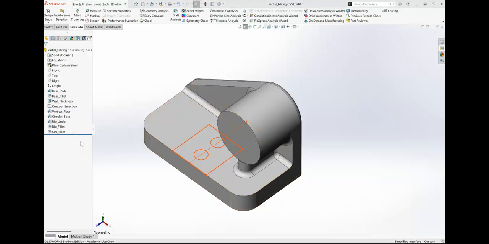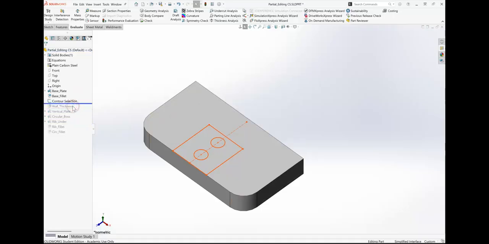Now let's take the rollback bar and let's move this up one more. I'm sorry, between base fillet and wall thickness. Now let's take the rollback bar and move it underneath the contour section and between wall thickness. So now it looks like we have a base plate here with that sketch on it.